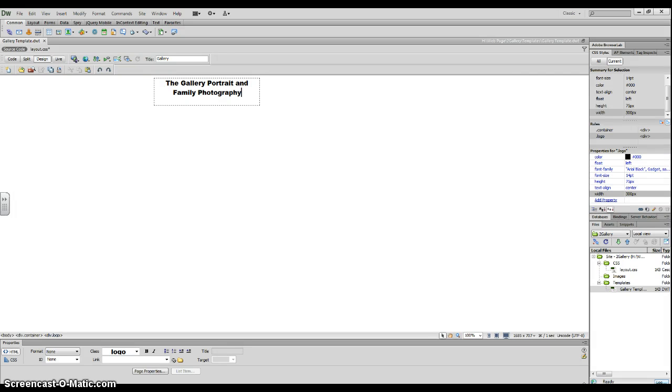To add the navigation div tag and define its CSS rules, see page 52 in your tutorial. Most web pages have a navigation region that contains links to other pages in the site.